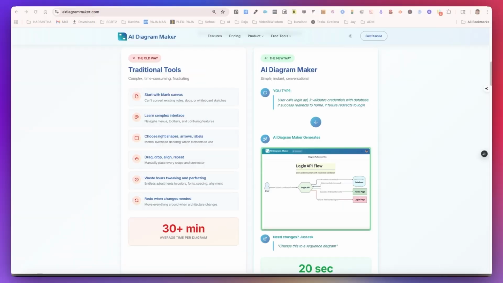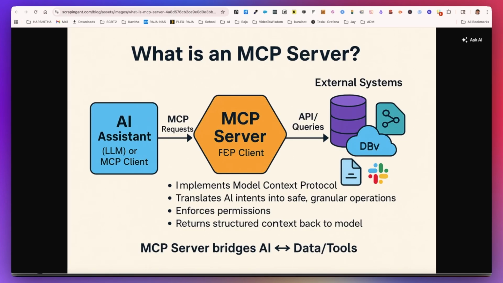In this video, I'm going to show you how to use the AI Diagram Maker (MCP) server to generate professional diagrams directly inside ChatGPT with a single plain English prompt. But first, what is MCP? Because it's the reason this works.